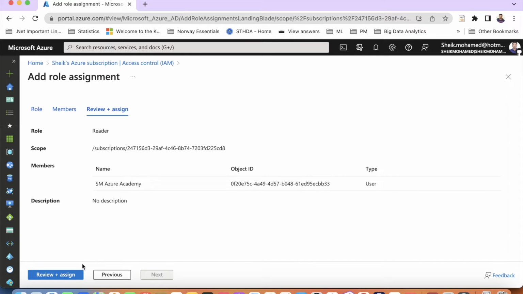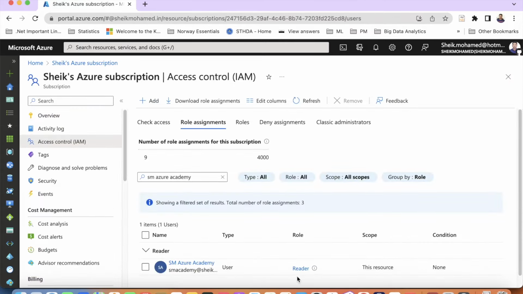So that's about it. Then you can go ahead and review and assign, and the role will take effect. One more important thing to understand here is that for the role to take effect, it won't be immediate. It might take a couple of minutes. You have to refresh the portal, or you may sometimes need to log out and sign back in for the role to take effect for the user. Okay, so let me close this. We already have the reader role at the subscription scope for this user.